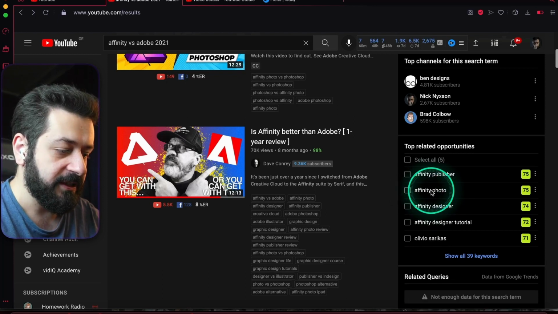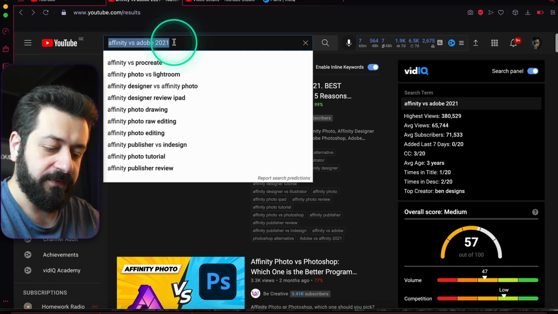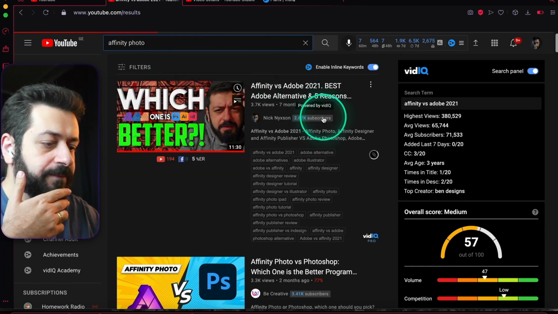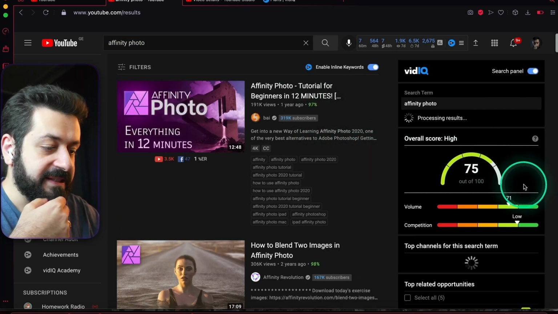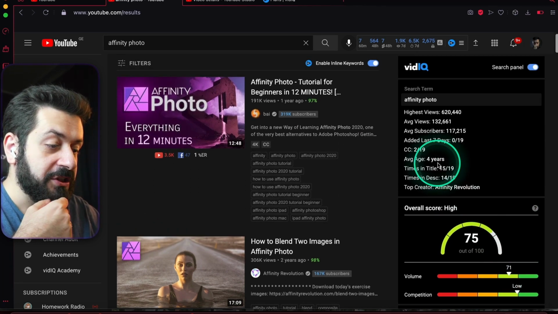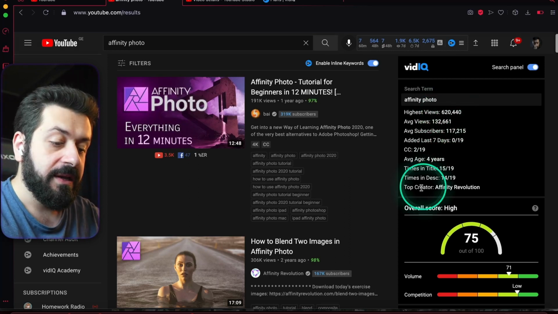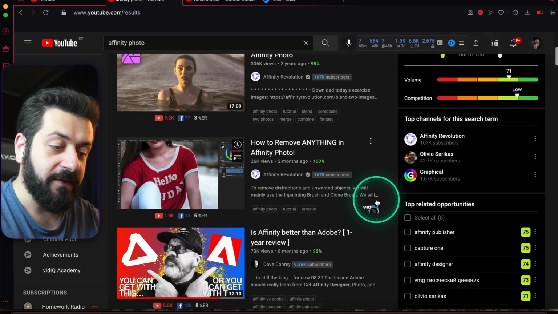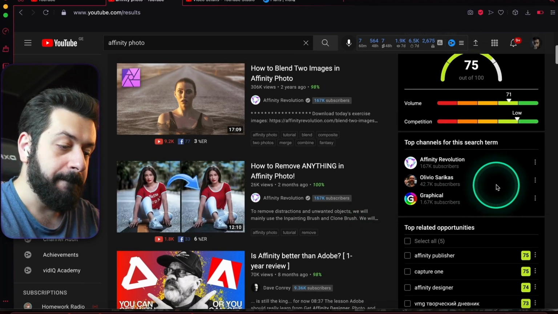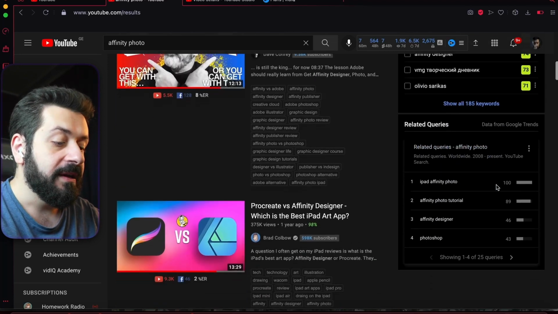Let's see. Let's search for Affinity Photo, copy it to the clipboard, and search for it here, and see how many views there are. It says it's 75. Competition is low, and the average age is 4 years, but the highest views and average views are much higher than these ones, and there are a lot of older videos, and it will be a bit more difficult to rank for this one unless you're creating a lot of videos about that.